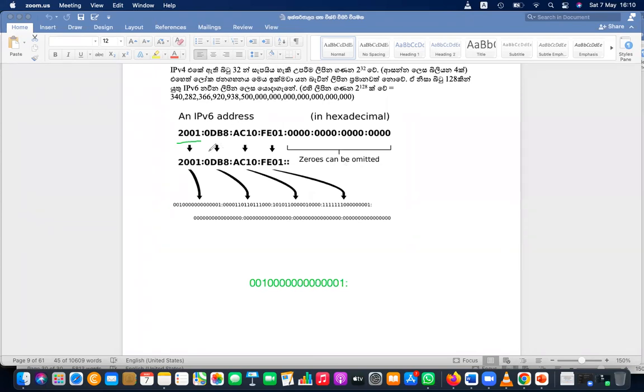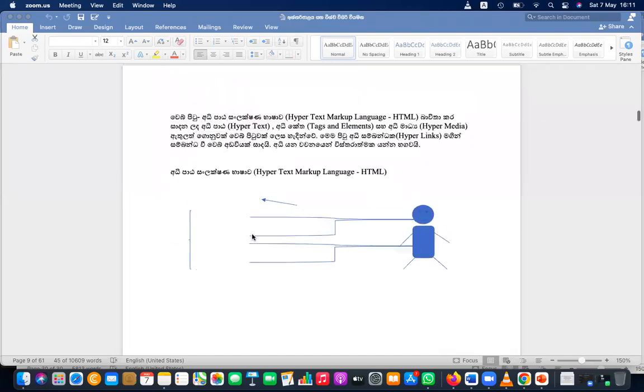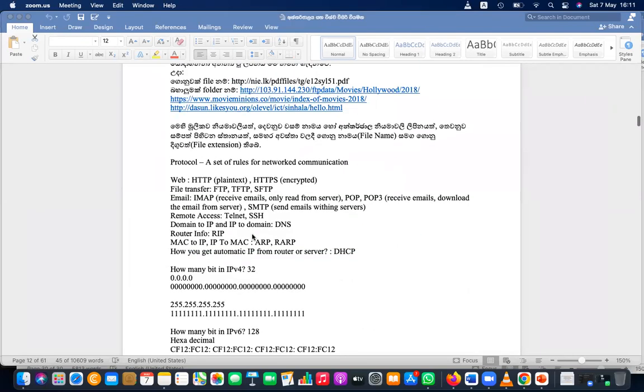And there is a rule: continuous zeros can be omitted. So here you have 4040 4040. After omitting the zeros, you can shorten the IP address like 2001, 0DB8, AC10, FE01. The remaining parts are all zeros, so you can write it like this. So now I think you have an idea about IP version 6. Let's move to the practical part.